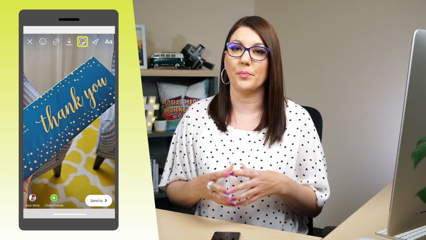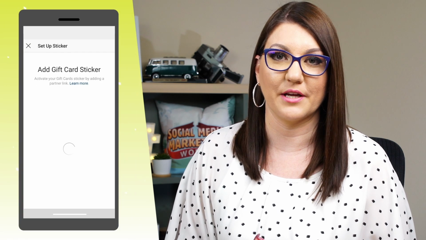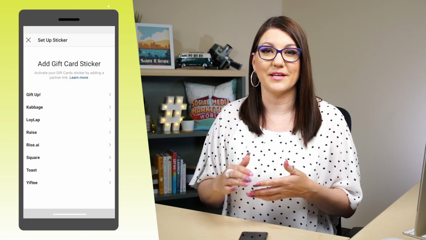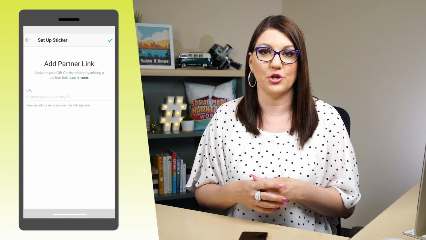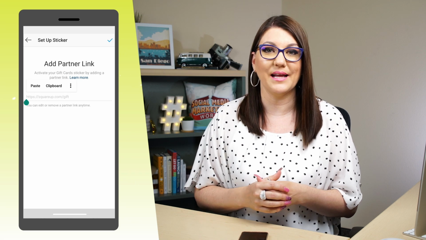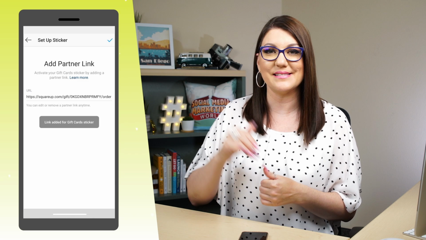When you do that, it's going to open a new screen to allow you to select the third-party tool for your digital gift cards. Select that partner, and that will take you to another screen where you'll be prompted to paste your shared URL. Go ahead and paste the link that you just snagged from the third-party tool, put it in there, hit the save or the check mark option, and you're ready to go.